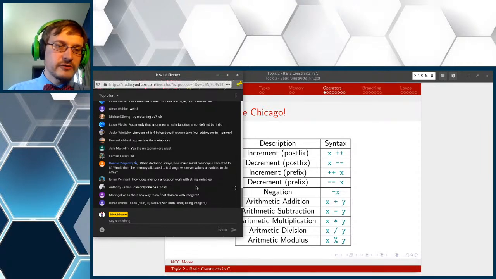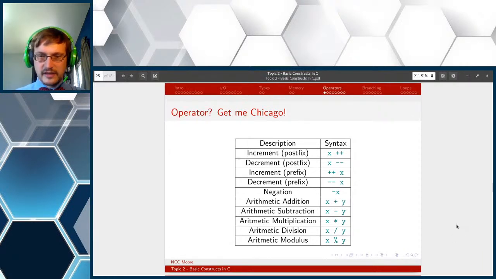Is there a way to do float division with integers? Yes, cast it as a float, as we just saw. There you go. That's all that question.